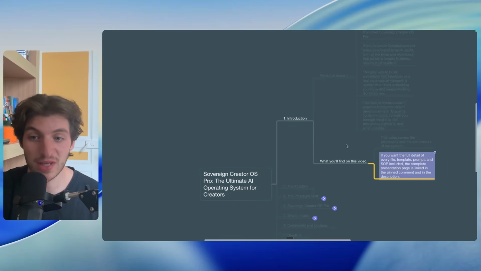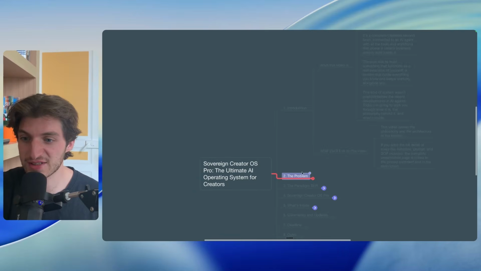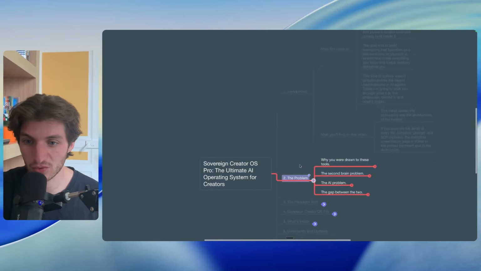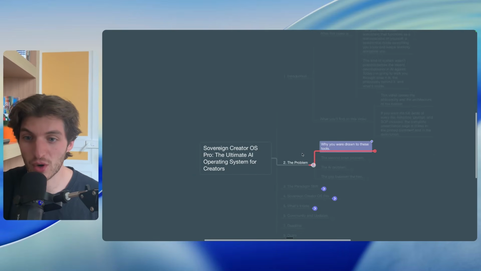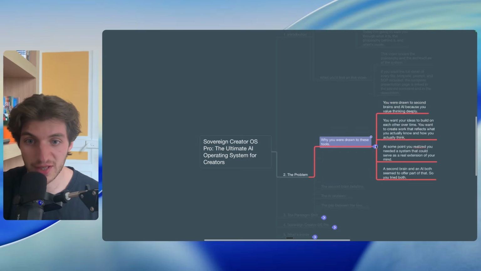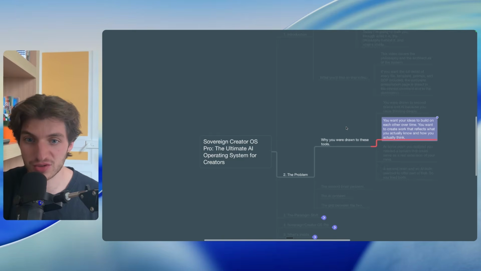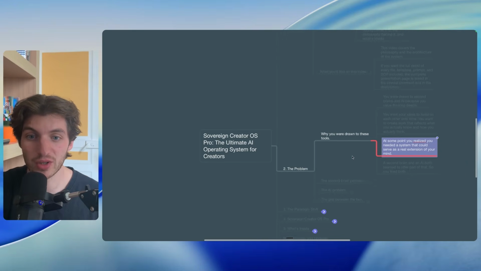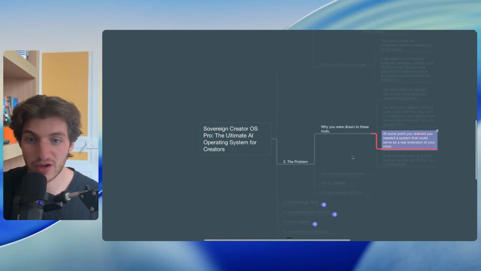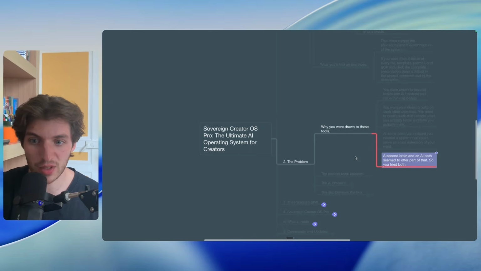So now let's begin. First things first, let's see the problem that this system solves, by understanding why you were drawn to these tools in the first place. You were drawn to second brains and AI because you value thinking deeply. You want your ideas to build on each other over time. You want to create work that reflects what you actually know and how you actually think. And at some point, you realize you need a system that could serve as a real extension of your mind. Second brain and AI tools both seem to offer part of that, so you tried both.